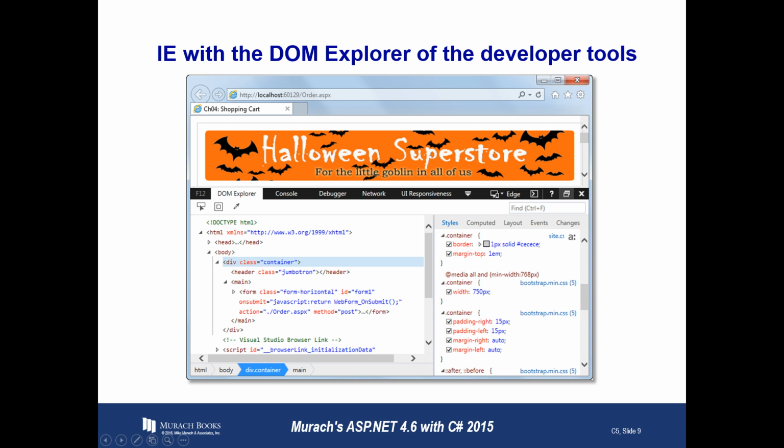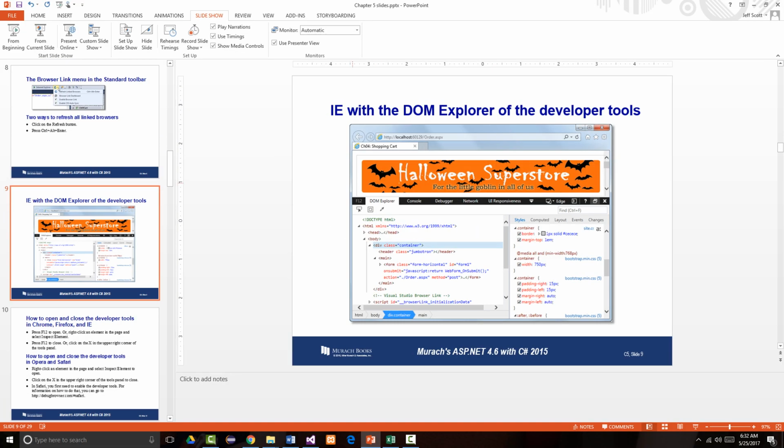All right. IE with DOM Explorer of the developer tools. Well, the bottom line is this. When you go and run your website, you can hit your F12 key and bring up the DOM Explorer. Now, this is the IE DOM Explorer. Let's see if we can do this. I have no idea if what I'm about to show you is going to work or not.